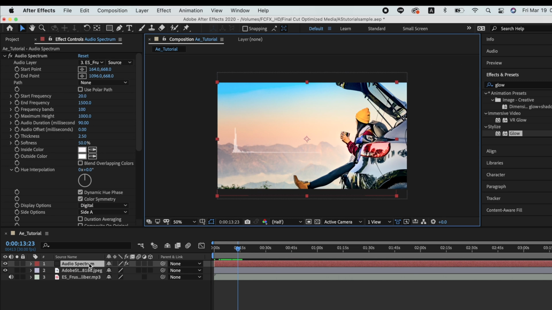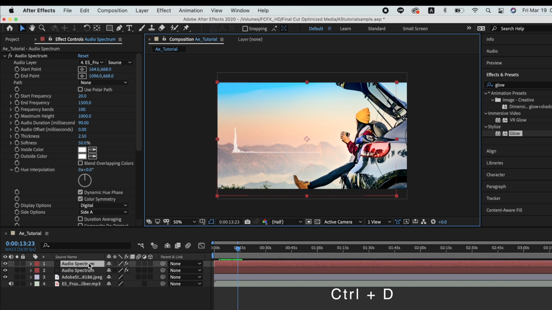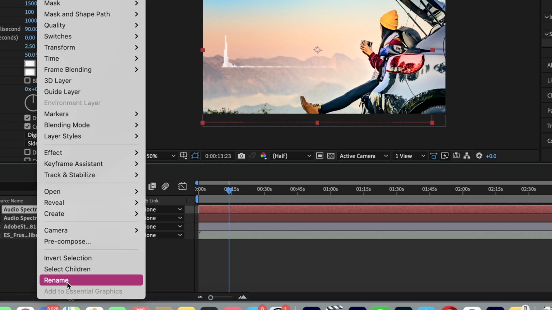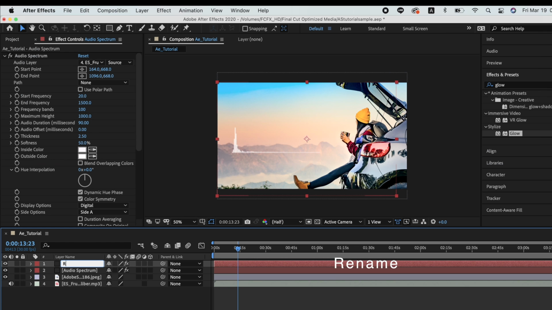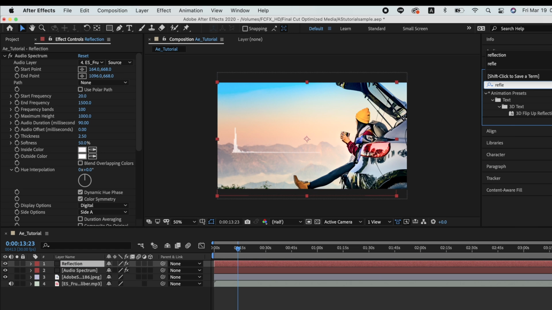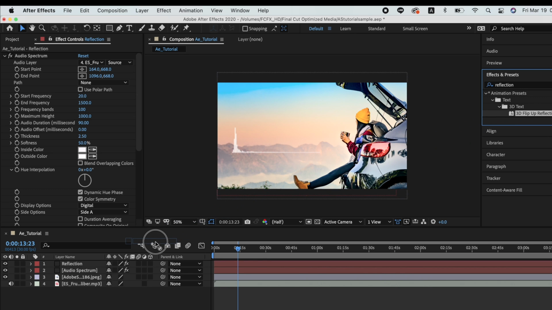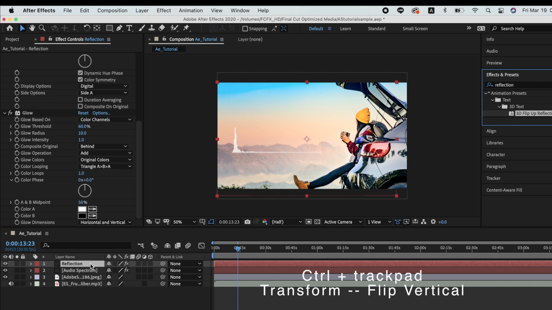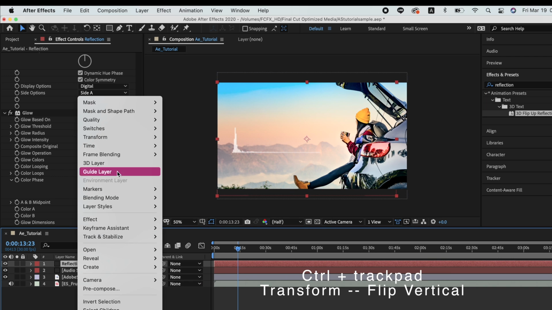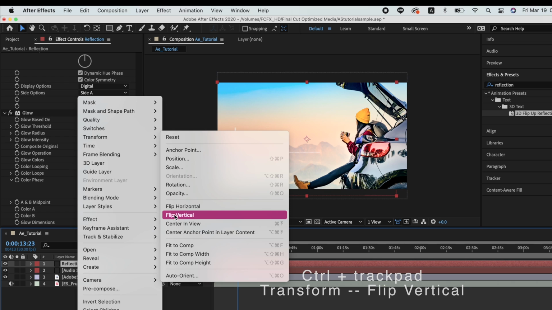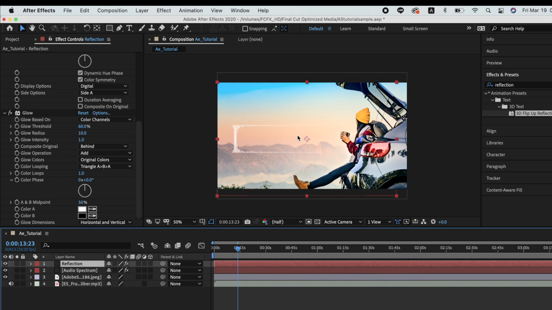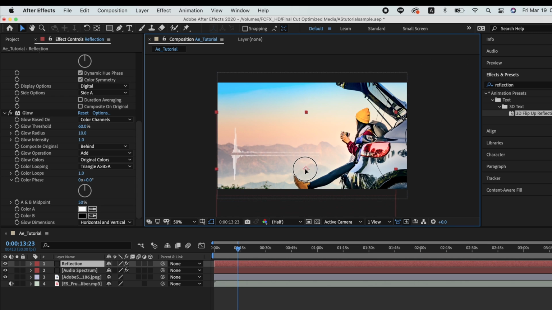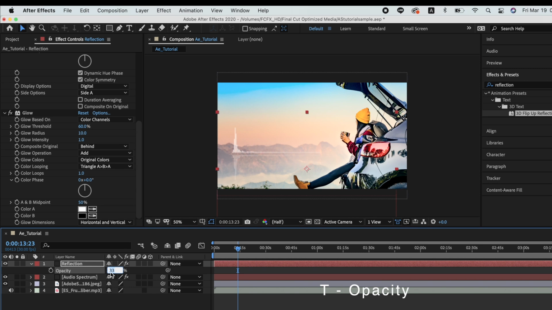And then let's duplicate our audio spectrum right here. Press Ctrl plus D and then right click. Choose rename and then change it to reflection. Go to effects and presets and search for reflection and then drag it to our solid layer and then right click and select transform and then flip vertical and then just drag it underneath to our first audio spectrum. And from your keyboard, press T to change the opacity. Let's change it to 30%.